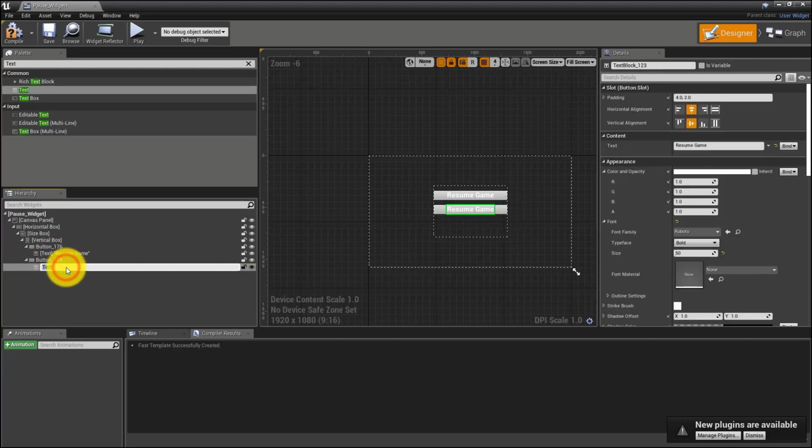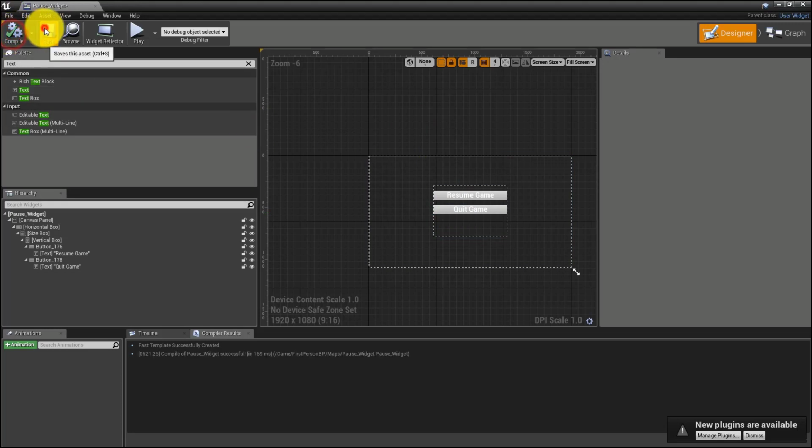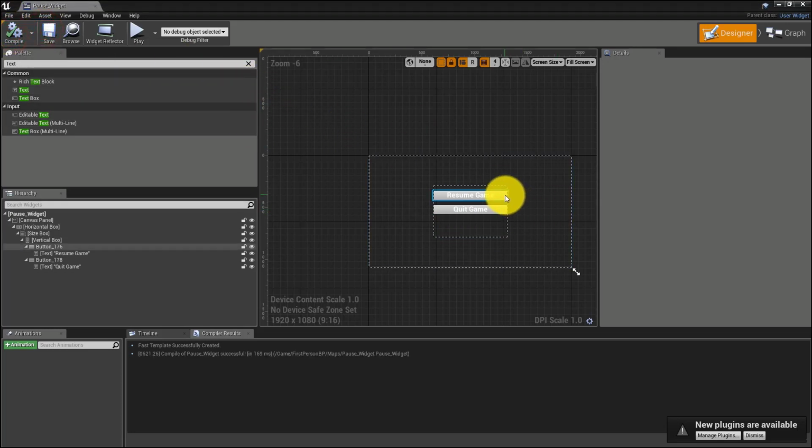With the second button selected, we'll double click in there and we'll go ahead and call this one Quit Game. There we go. And all right, so now we have the two buttons that we need. The only thing that we need to do at this point, let's go ahead and hit compile and save before we move on, is that we have to give the functionality to these buttons, right?